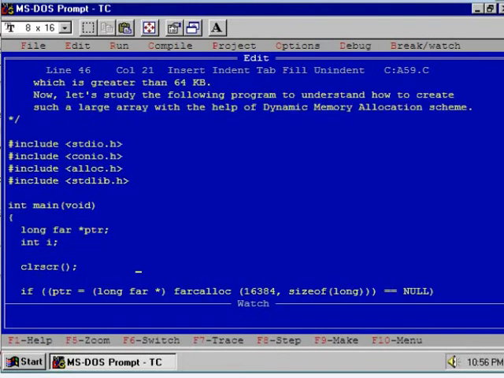So this means that using the dynamic memory allocation scheme, we can create an array whose size is more than 64 kilobytes. Is it clear? Thank you.